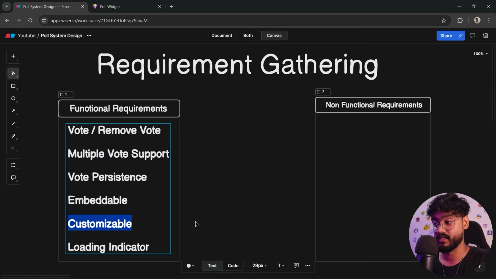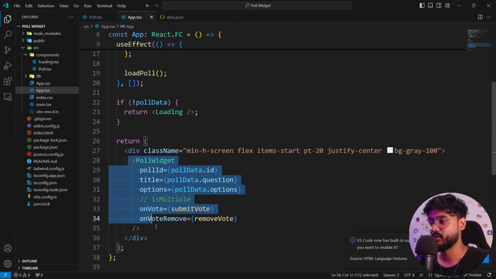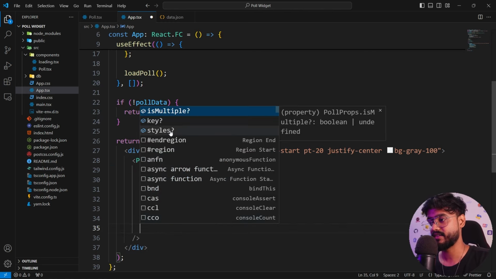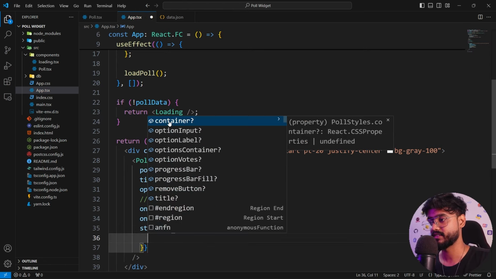We will make it customizable. So basically customizable here means the ability to supply the styles from outside the component, right? We don't want to touch whatever's inside the component. So let me show you. If we have this poll widget over here, right? If I go over here, press enter, control space, you can see we have this option for styles. And if I go inside of this styles, you're going to see it gives us all of these suggestions that we can customize: the container, option input, option label, option container, option votes, progress bar, what color we can add as the fill to the progress bar, remove button, title, so many options over here, right?